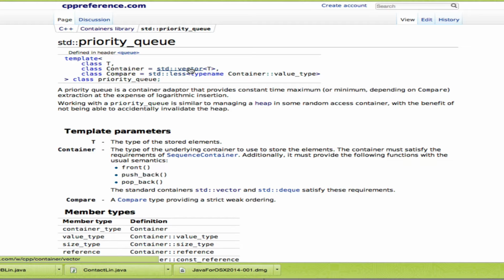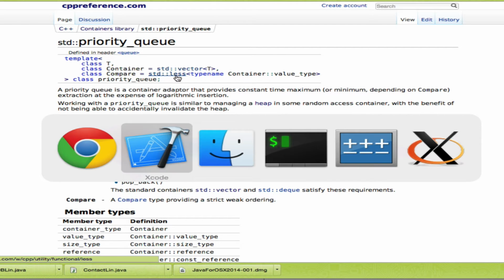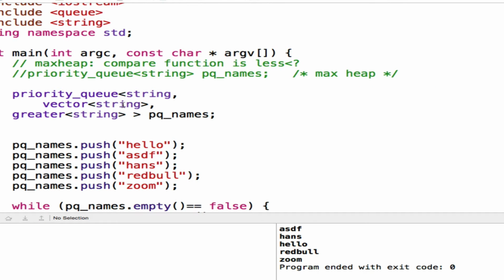Why do I have to supply a vector of string? Because I want to change my compare function from less to greater. I cannot skip to the third argument unless I put something in the second argument. So that's why I have to say vector of something. Okay? Because my goal is to replace the less function with greater, but I cannot skip the second argument.